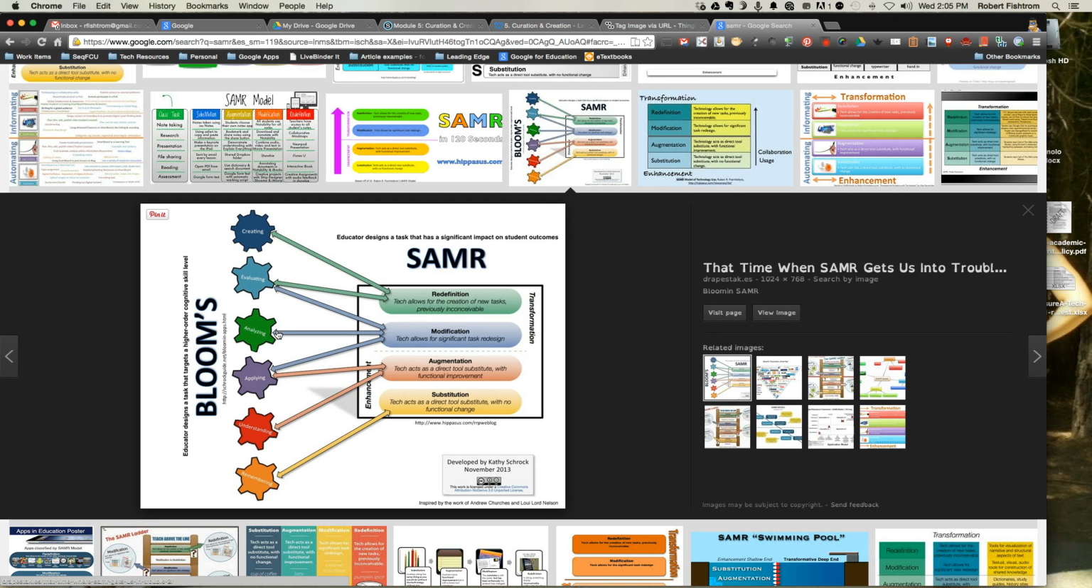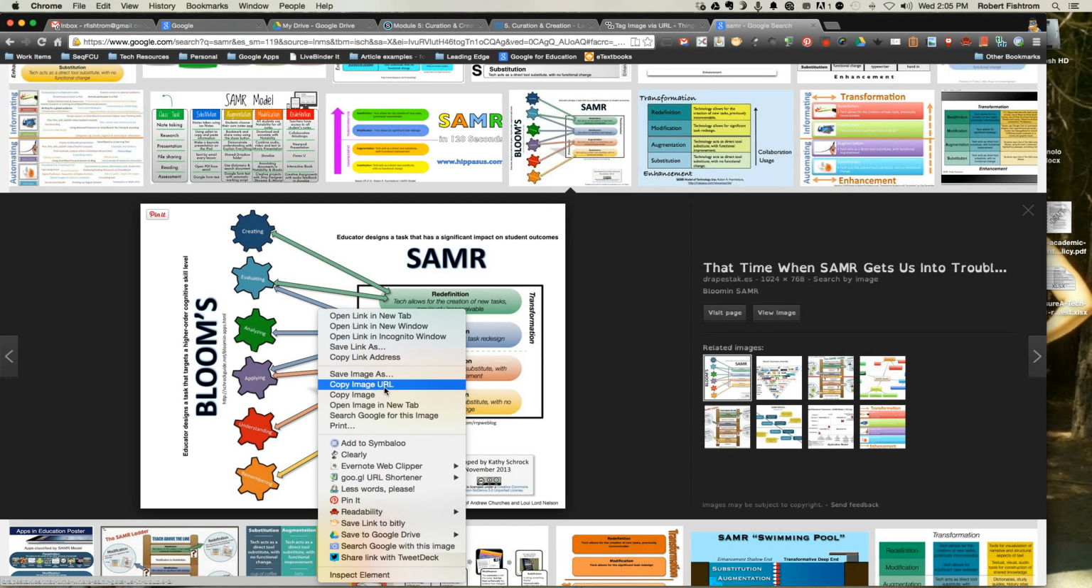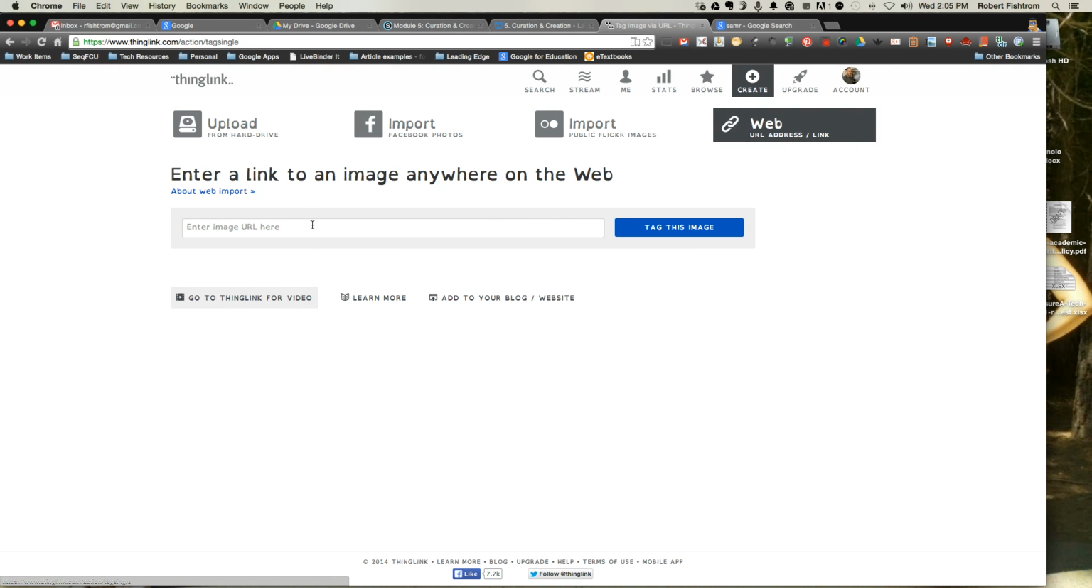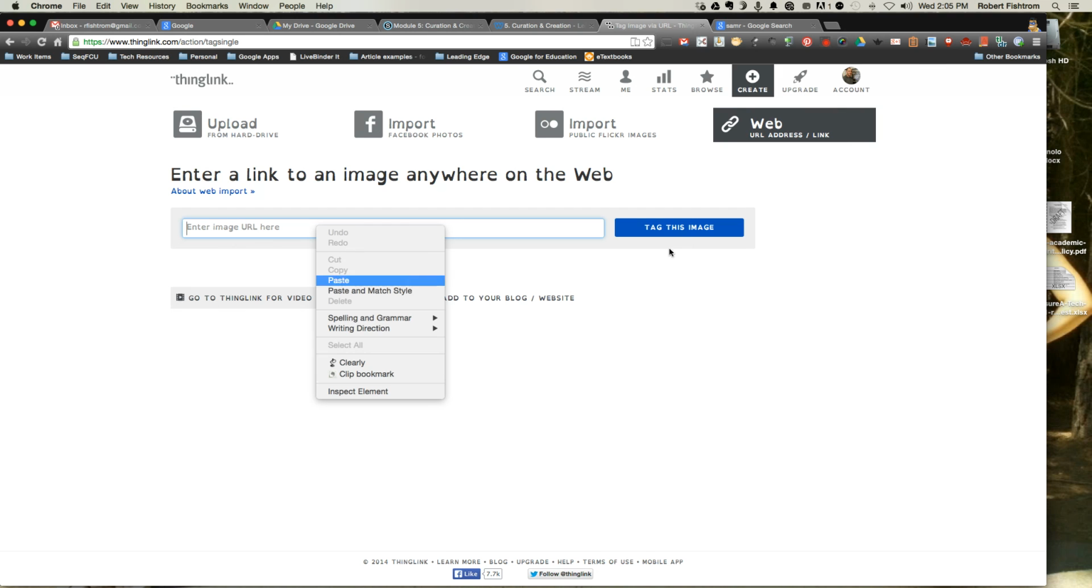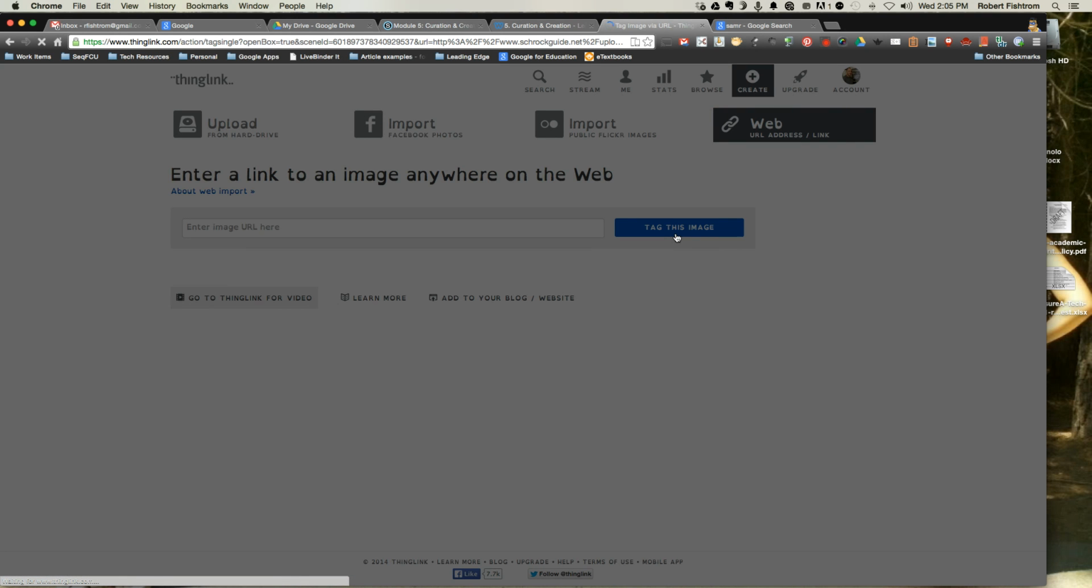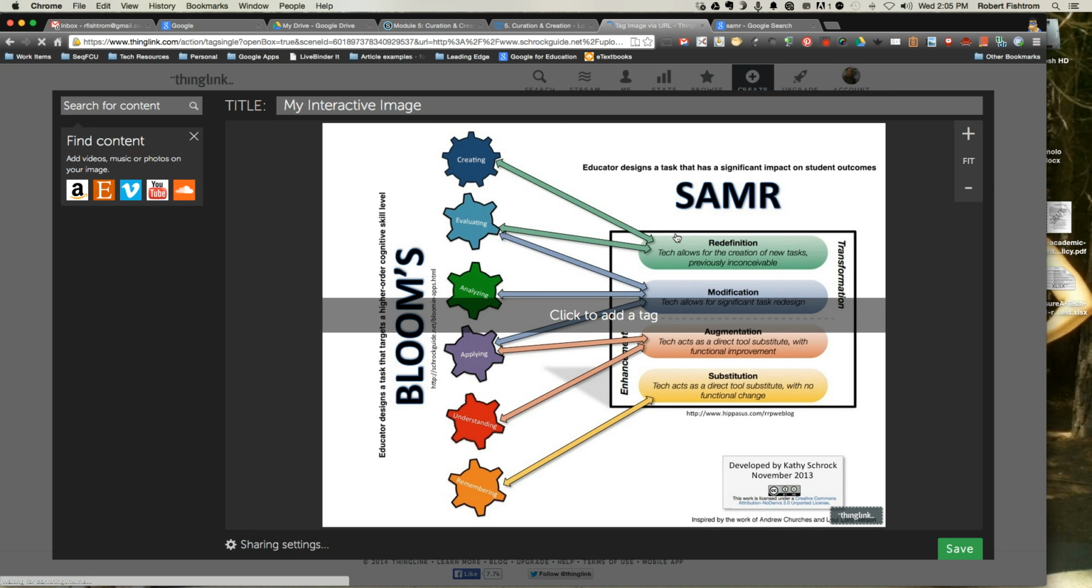And the image here just shows Bloom's taxonomy in relation to SAMR. And I'm just going to right-click and copy the image URL. I'm going to come back to Thinglink and just paste it here. So I now have this image on my screen that I can now mark up and curate my resources in one place.